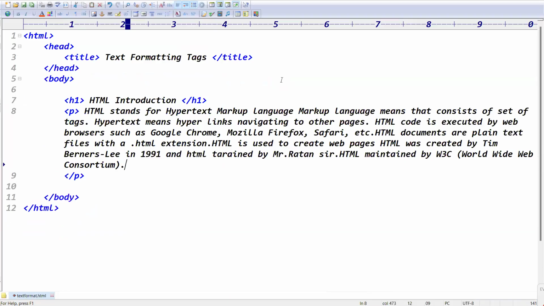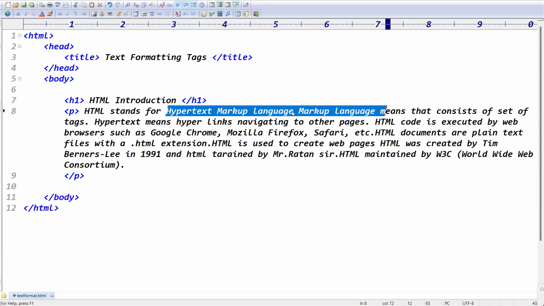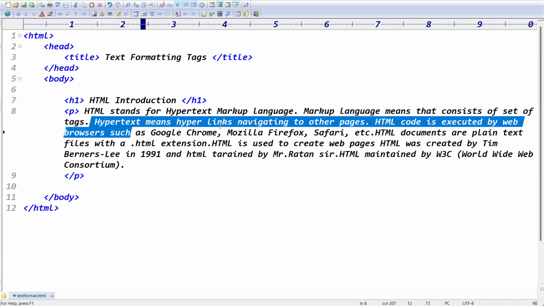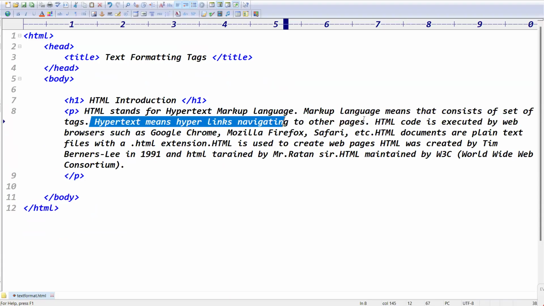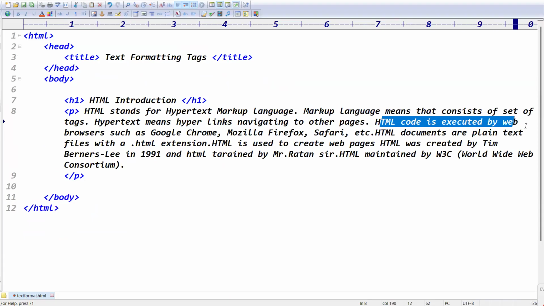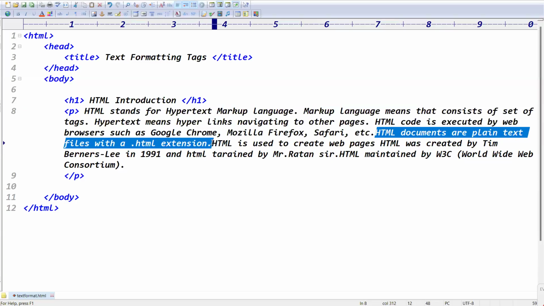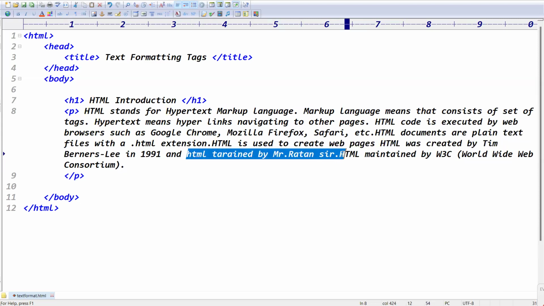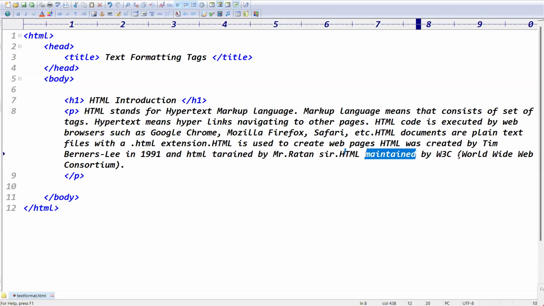So the paragraph I added says: HTML stands for Hypertext Markup Language. Markup language means it consists of a set of tags. Hypertext means hyperlinks, navigating to other pages. HTML code is executed by browsers such as Google Chrome, Mozilla, etc. HTML documents are plain text documents with the .html extension. HTML is used to create web pages, created by Tim Berners-Lee, and maintained by the W3C, World Wide Web Consortium.